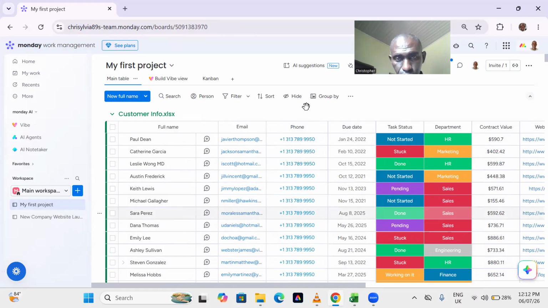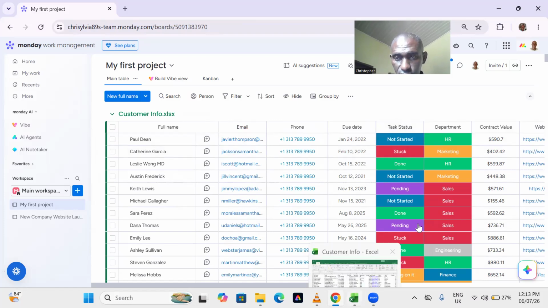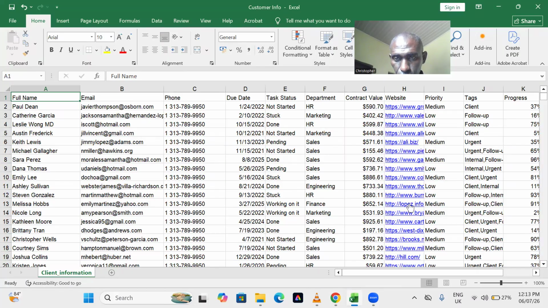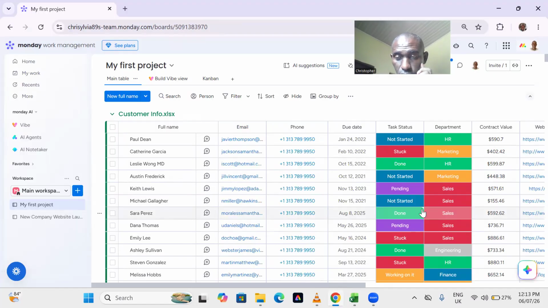So you see, it's Excel. If you see the phone numbers, exactly what you find, they're all the same. You can see the task status, they're all stating the same. The departments, they are different departments. You can see they are all stating the different departments. They are all as populated in the monday.com.